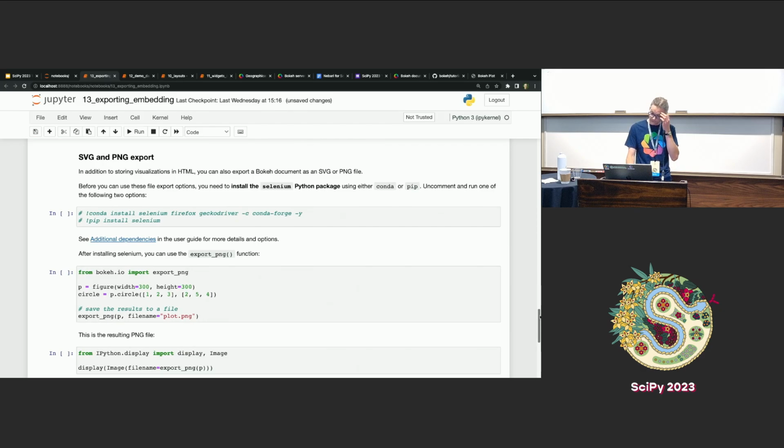Export. We can export to PNG and SVG if we wish. It's a little bit silly using Bokeh to generate static PNGs. We really want people to use it for interactivity, but of course we support that.